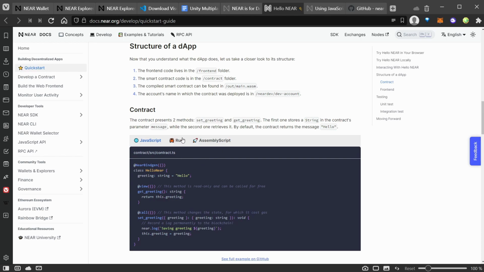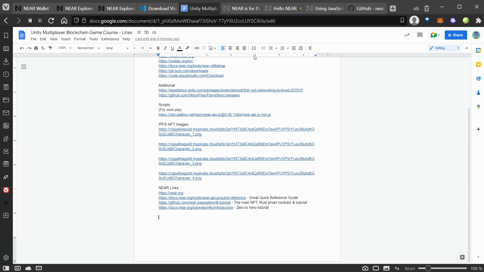So initially you could only do smart contracts in Rust, but now you can do smart contracts in JavaScript. And they have a very good JavaScript API as well. Anyway, that's pretty nice to see. The second link here is a great link.